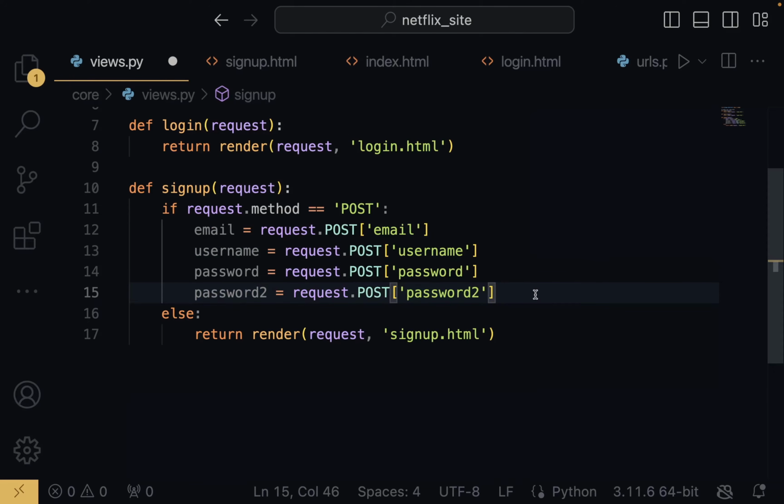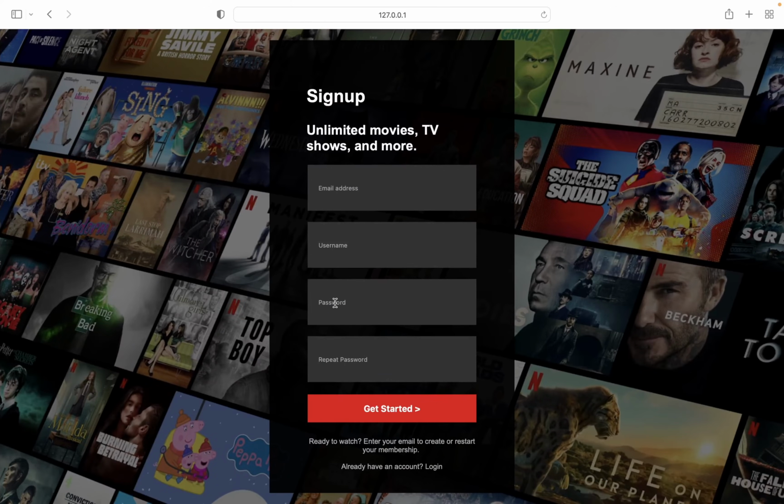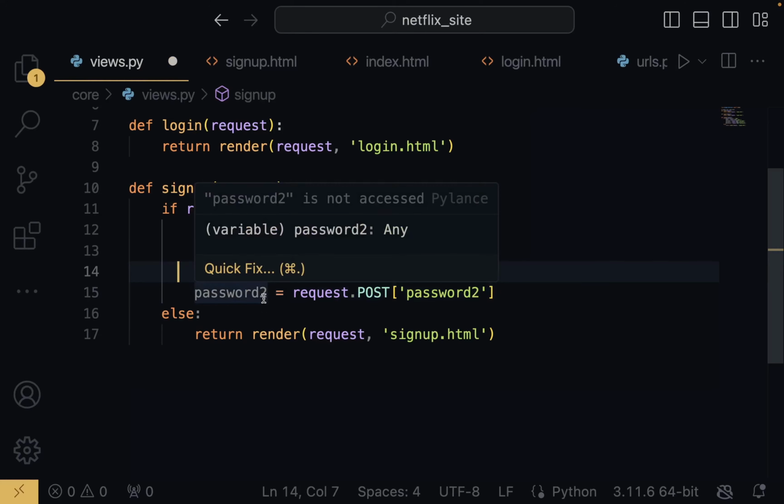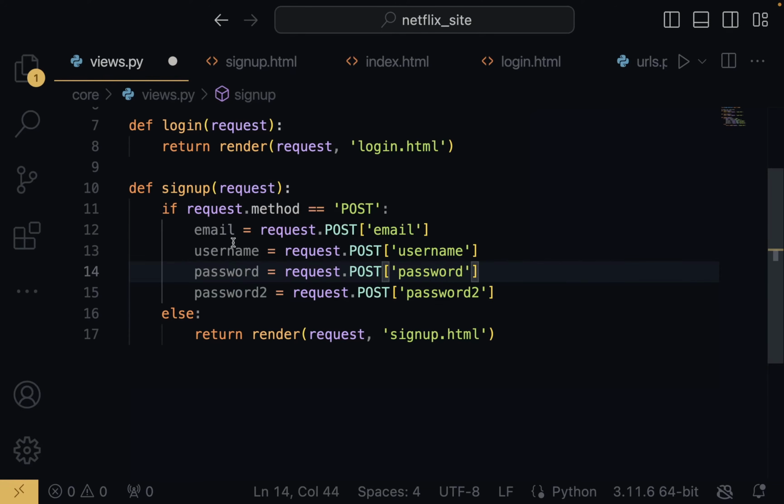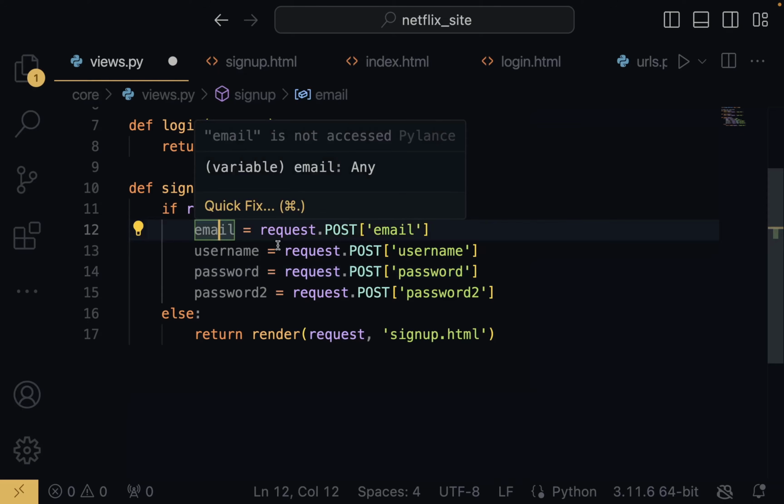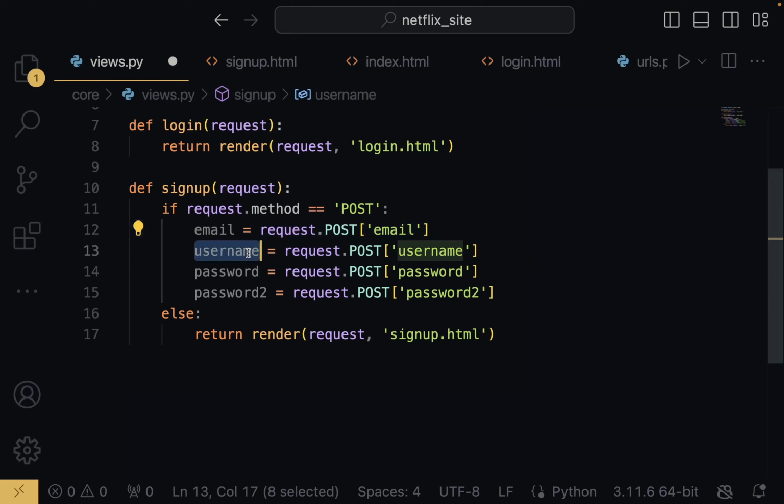But now what we want to do is to check that all of these values are correct. The first thing we want to check is that both passwords are equal. The reason why we are asking for the password to be written twice is because we want to make sure that the user knows what they are writing and they are writing the right password. So both of these must be the same. We're going to check if both of these are the same. If that is true, then we're going to check if the email already exists in our database. Then if that is not true, we're going to check if the username already exists. If it bypasses all of those checks, then we're going to create that user and save that user in our database.